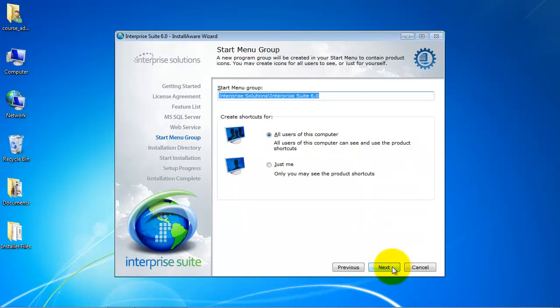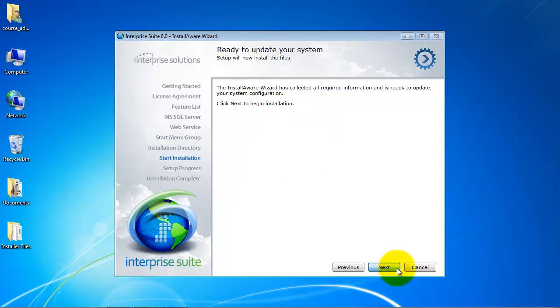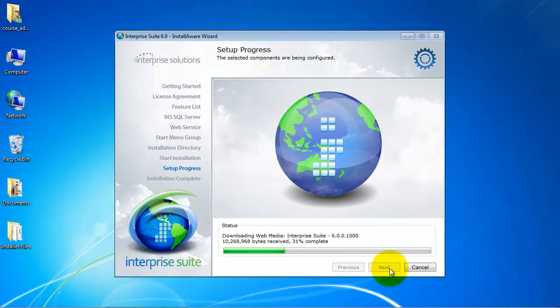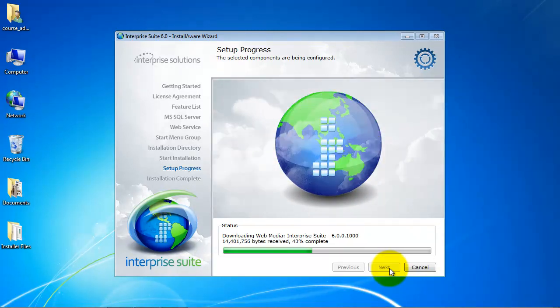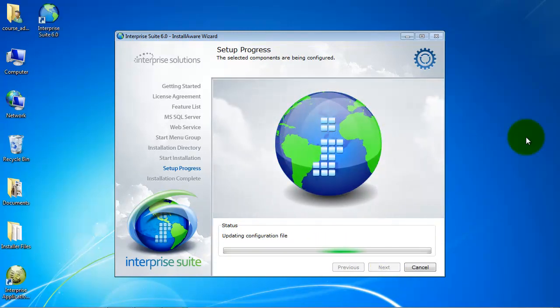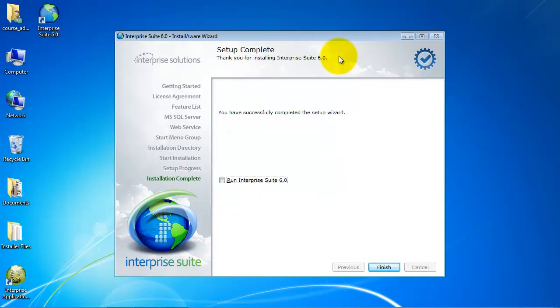In the next page, we will be asked to set the name of the Start menu group and if the desktop shortcut will be created for all users or only the current user in the workstation. Click Next to continue. Click Next to proceed with the installation. At this point, the installer will begin downloading components and install them on the machine. We will be prompted on every progress and any error encountered in the download and installation. When finished, we can choose to exit the setup or run the Interprise Suite application.